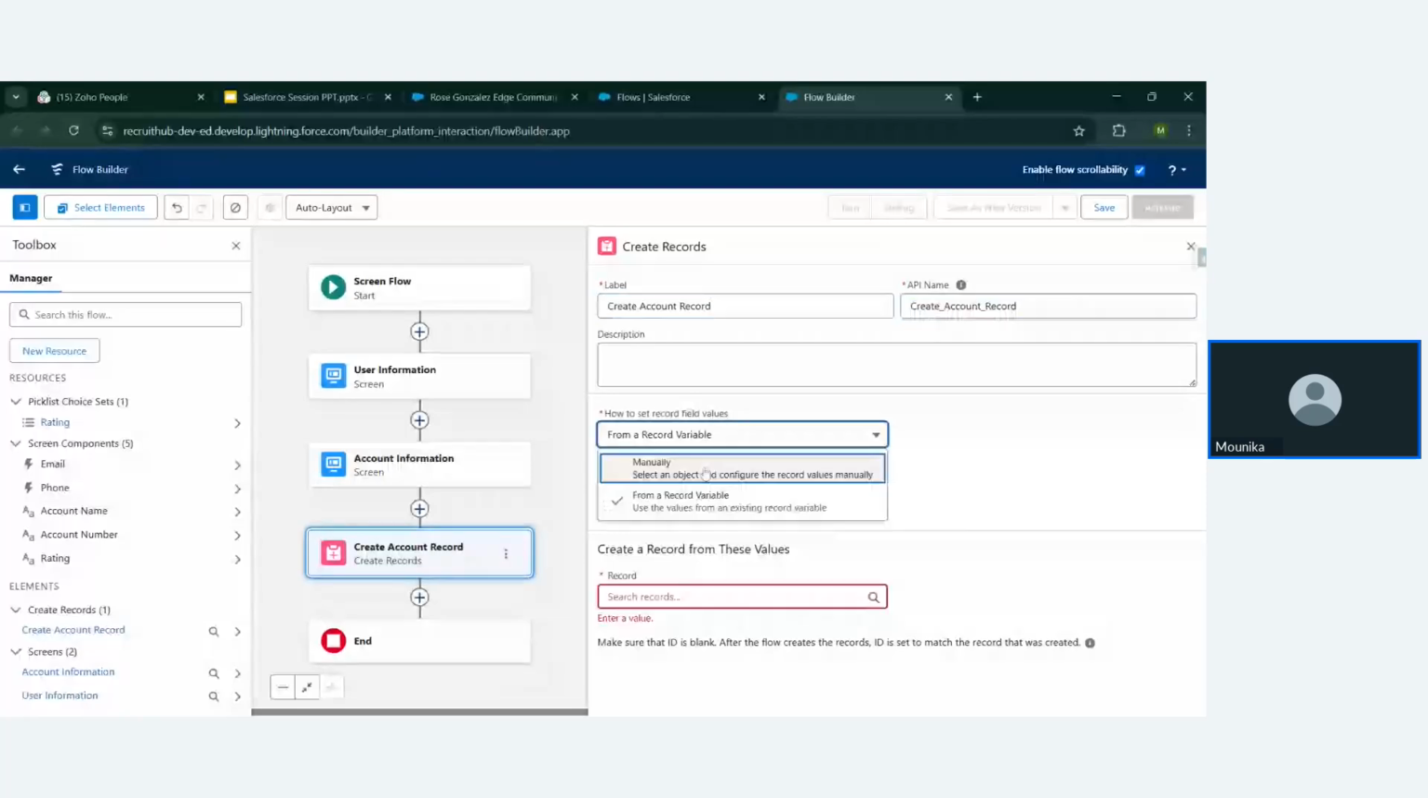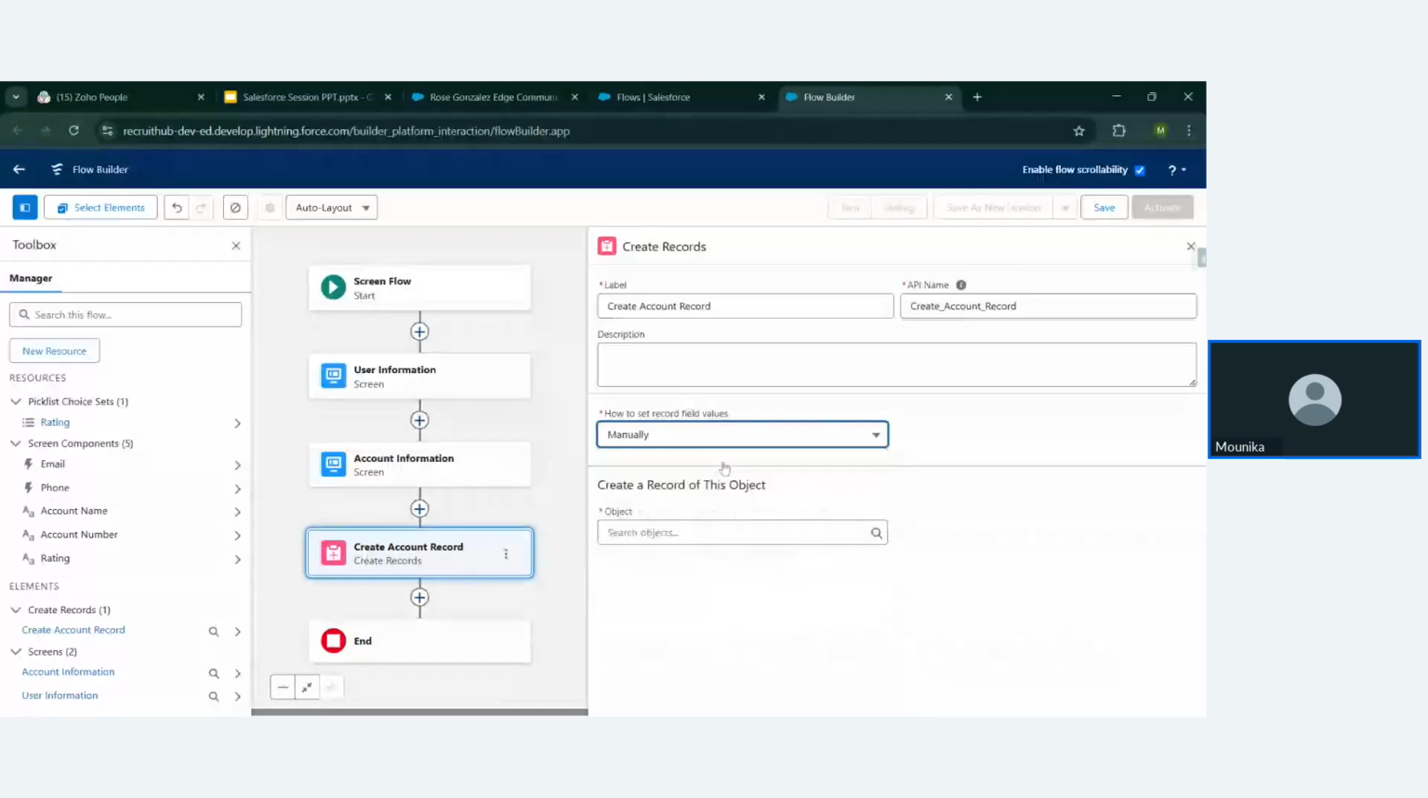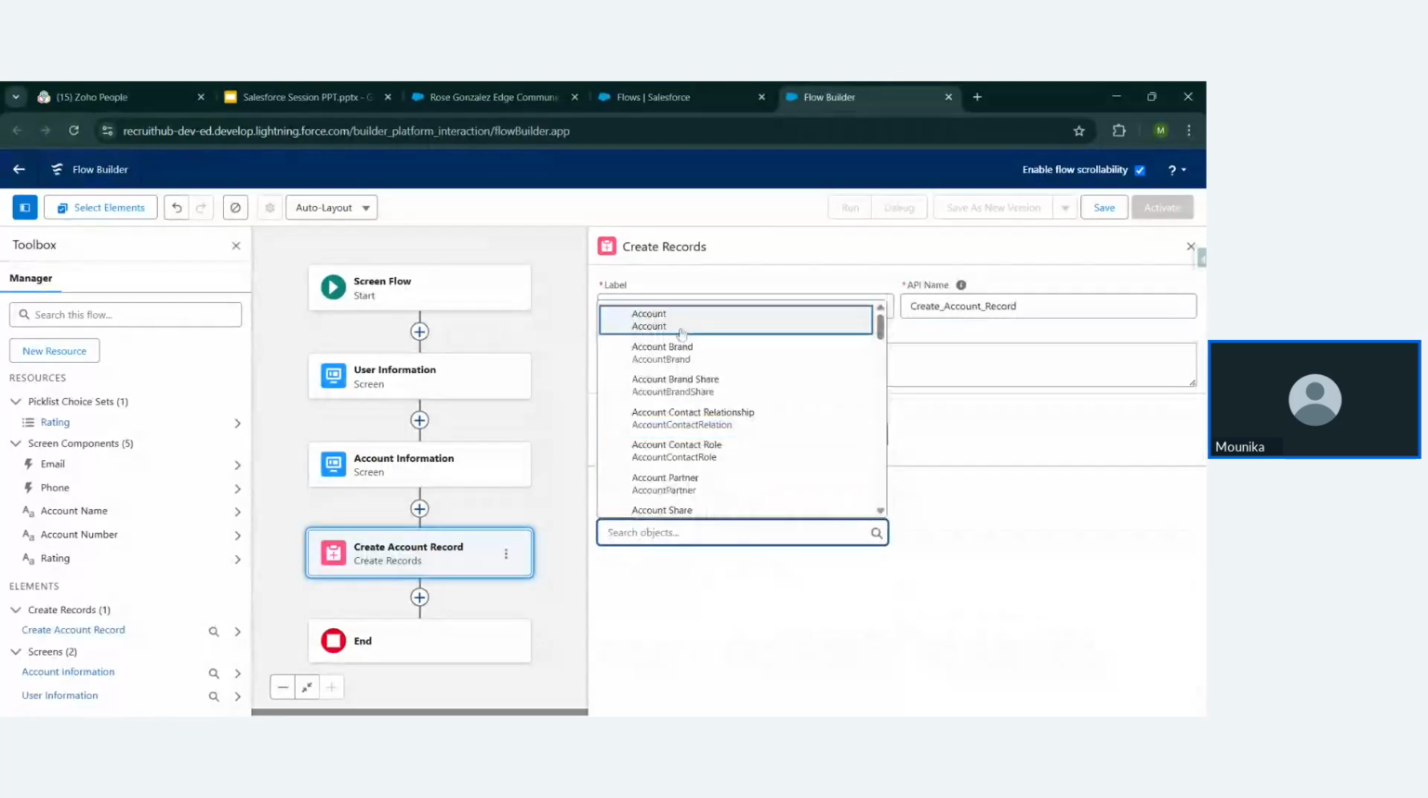I'm creating manually. What are these options? Select an object and configure the record values manually, or from a record variable, use the values from an existing record variable. Do we have any record variables? No, we don't. So we are planning to create manually. Let's select an object. What object? Account object, right?